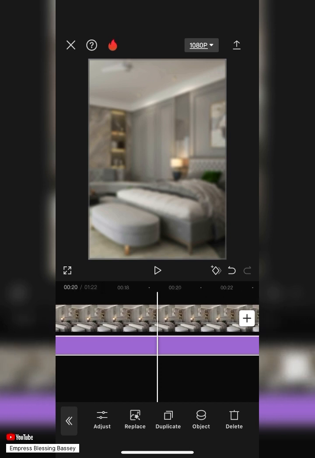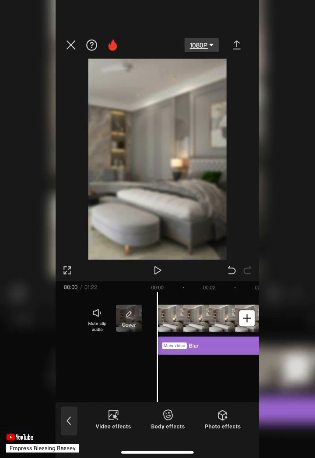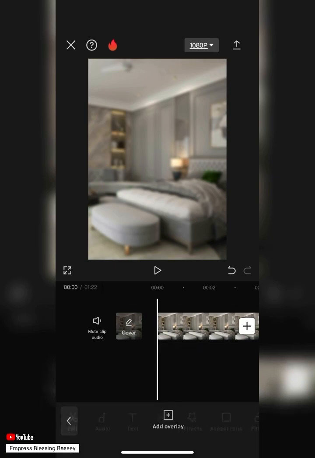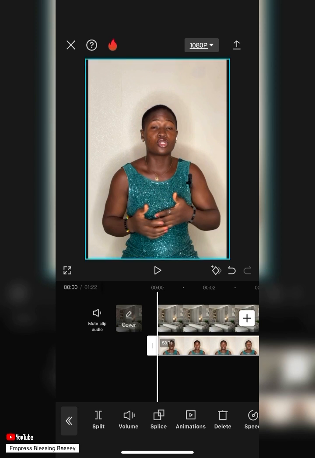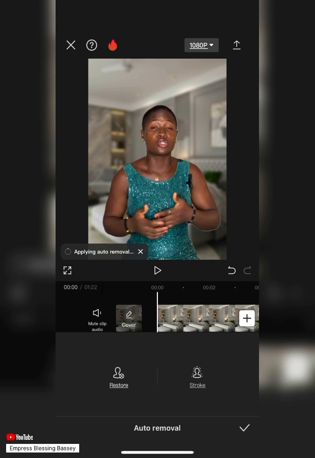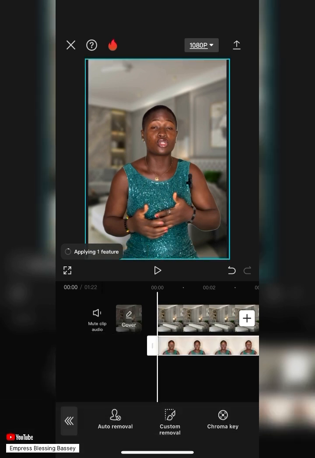Now when you're done with that, the next thing to do is to bring in the video you want to use as an overlay and make sure it fills the screen. After that, you go to Remove BG, which is remove background. Click on Remove BG and then click on Auto Remover, and as you can see, my main background is gone.